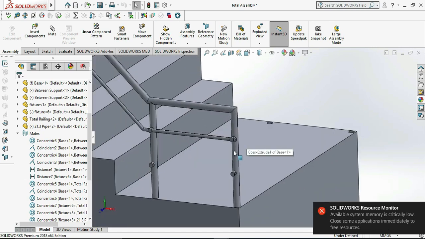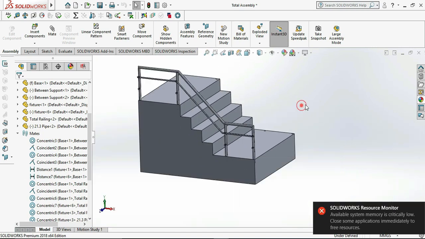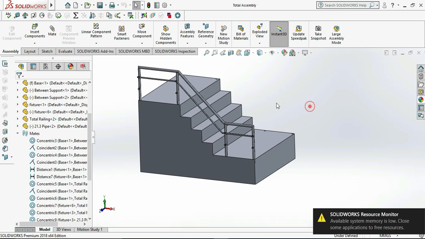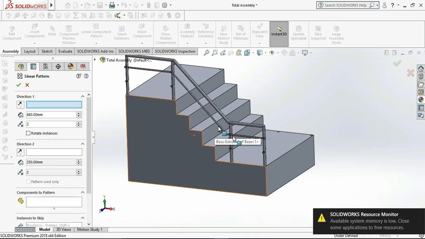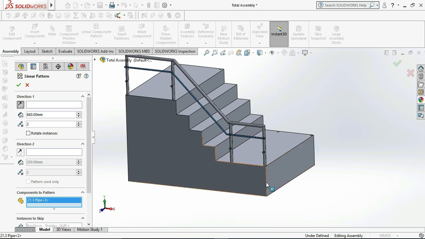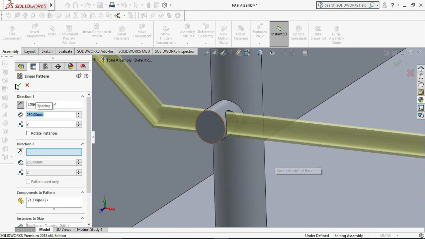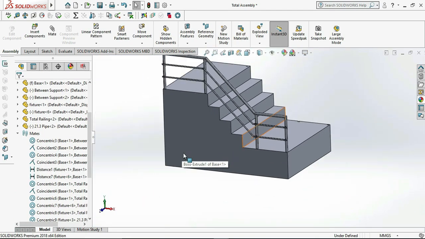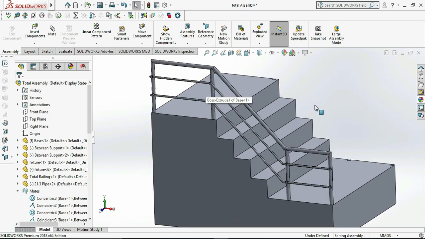So we can pattern it. So go to the linear pattern, select our component as pattern, select the direction and choose the dimension as 250, which is also correct. Click on OK. Now both of our pipes are correctly fitted. For one side, the drilling is complete.